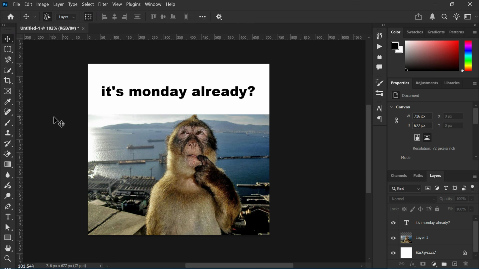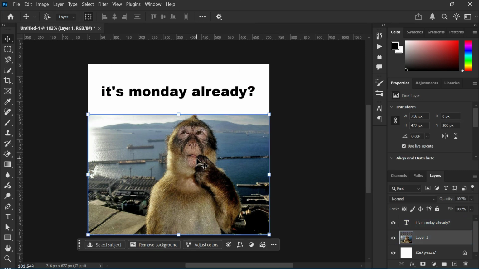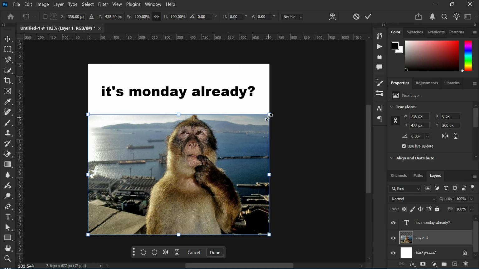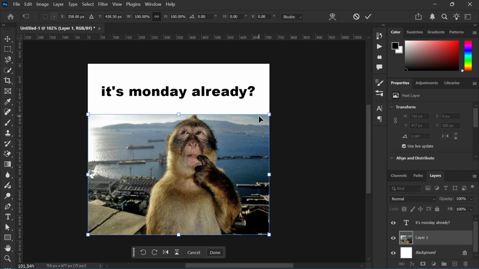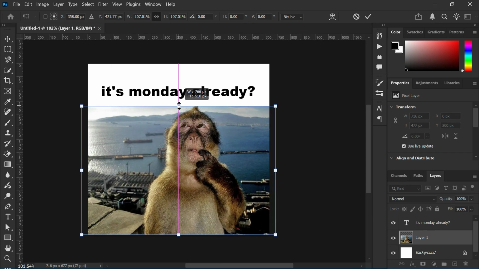Once your extra image is ready, position it where you want it on the canvas. Press Ctrl and T on Windows or Command and T on Mac to open Free Transform. From there, you can resize, rotate, and move the image until it fits perfectly into your meme layout. Try to keep the placement natural and balanced so the joke lands visually as well as with the text.